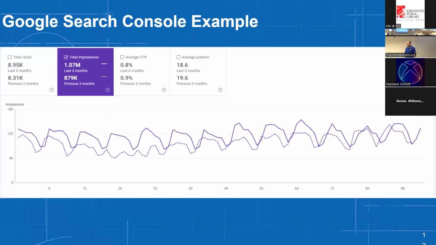You can compare. So you can look at the last time frame to the previous time frame. So this is the last 3 months over the previous 3 months. So 3 months ago starts the solid line. We see here we have a solid line and a dash line. The solid line was from yesterday to 3 months ago, and the dash line is from the day before then to 3 months prior. So we went up about 200,000 impressions over that time. That's a good thing. What people are searching for, we're showing up.